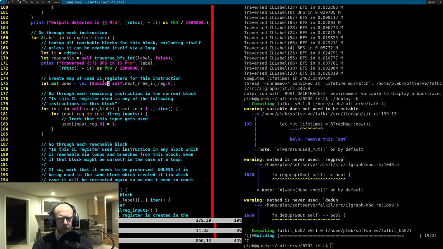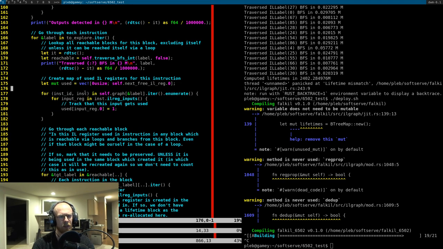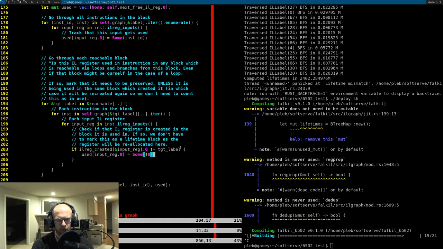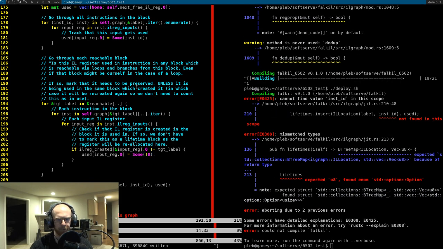So here I'm going to compute when they're used, and iterate through all these, enumerate them. Okay, go through all instructions in the block. Track when the input gets used, we're going to say inst id. Here we can say none. This will be a Some inst id. And then for these ones, this will be a Some not zero. Inst id not used.